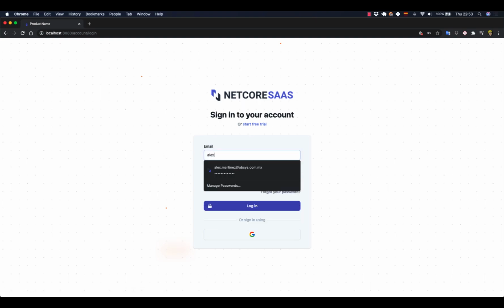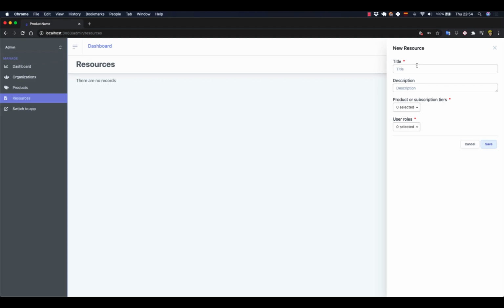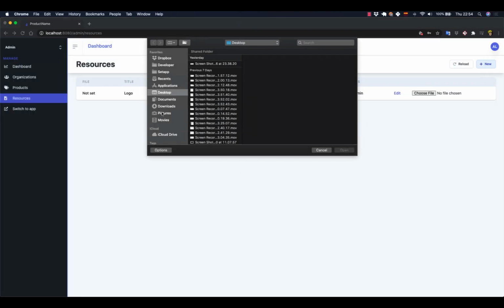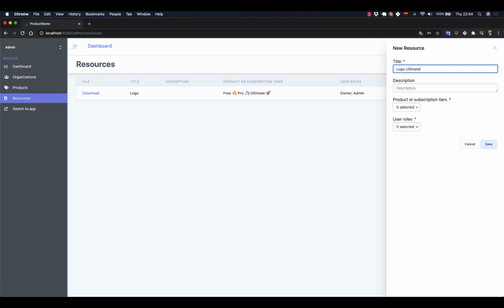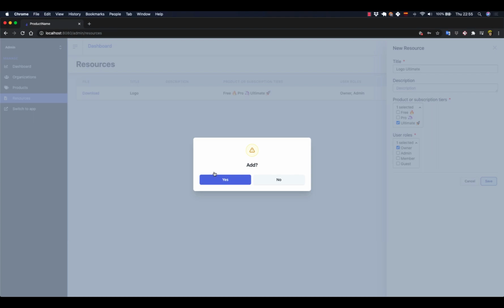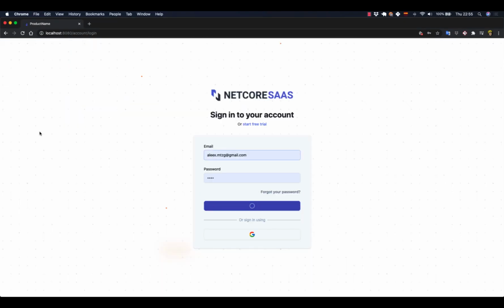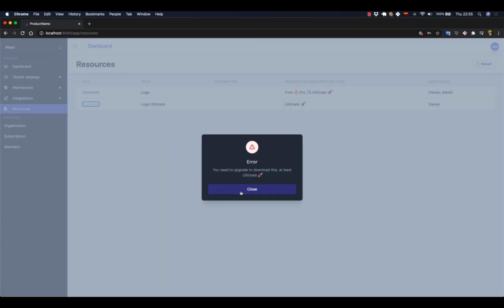And lastly, let's see how the resource manager works. Log in as admin, go to Resources, Add to, and upload the file for each resource. One will be available for all your customers and the other for ultimate members only, our added subscription. Now log in as the tenant and try to download the restricted file. It can be an incentive to upgrade.